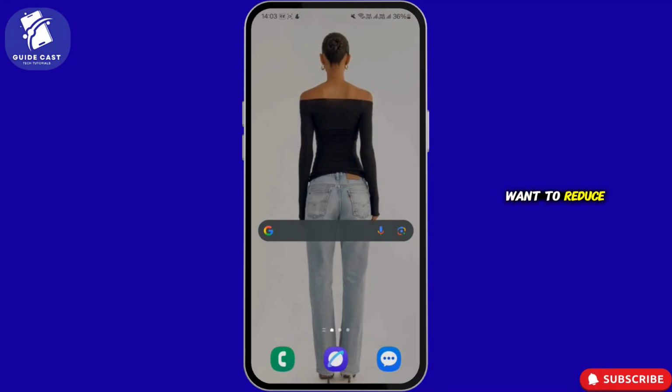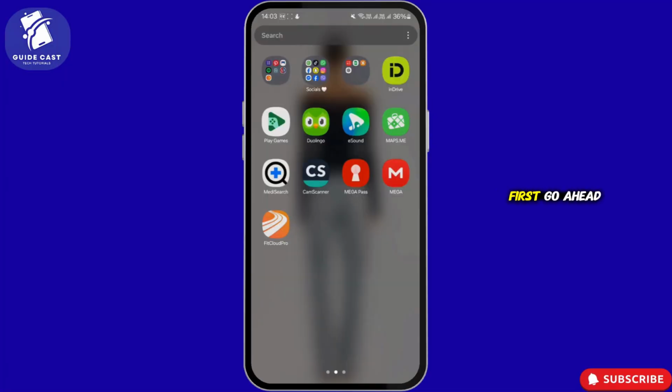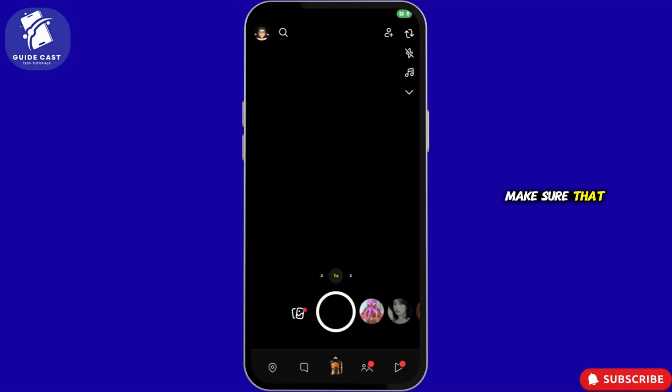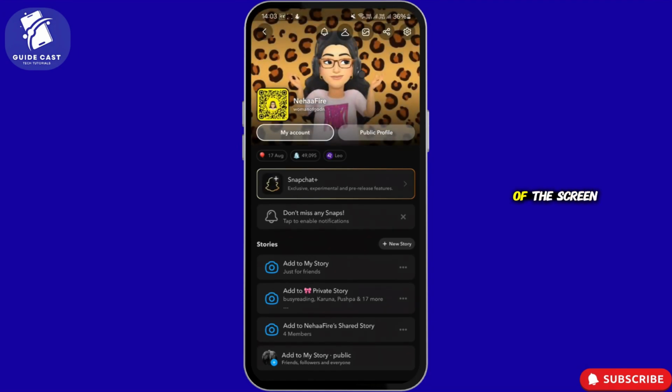So if you want to reduce or stop Snapchat ads, here's what you can do. You need to first go ahead and limit personalized ads. So open your Snapchat application. Make sure that you're logged in with your specific account, and also make sure that the Snapchat application is up to date. Now tap on the profile picture or the avatar icon in the top left corner of the screen.